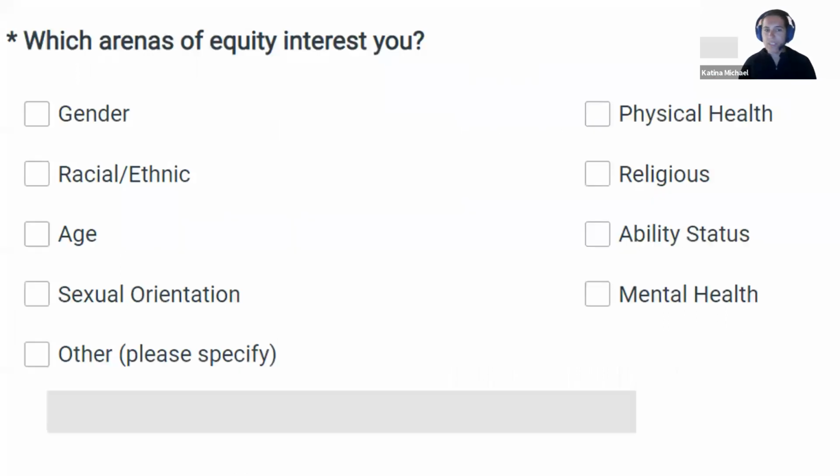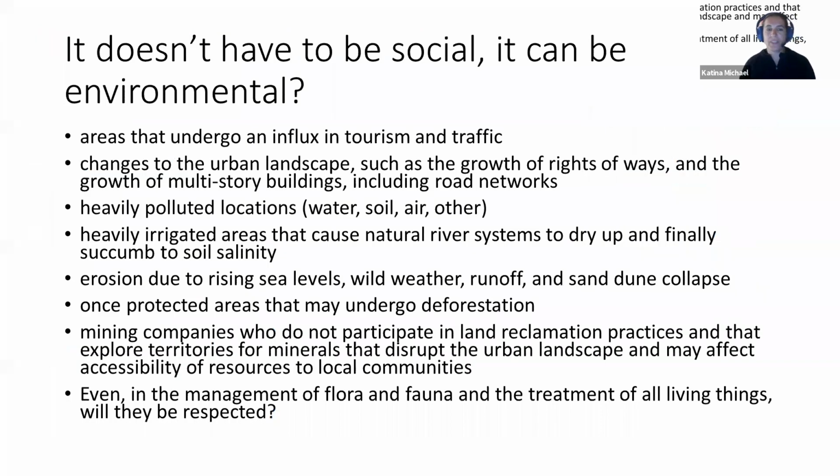You could choose arenas of equity, as the Creative Reaction Lab has done. I think they're in Missouri. So is it gender? Is it physical health related, racial or ethnic, religious motivation, age, ability status, sexual orientation, mental health, or anything else that is relevant to you? And it doesn't have to be social. It can be environmental. Like, who's going to give voice to the rivers? Who's going to give voice to the dying fish in the Murray-Darling here in Australia? Who's going to give voice to the catchment management areas that have been neglected and are now in a place of salination?